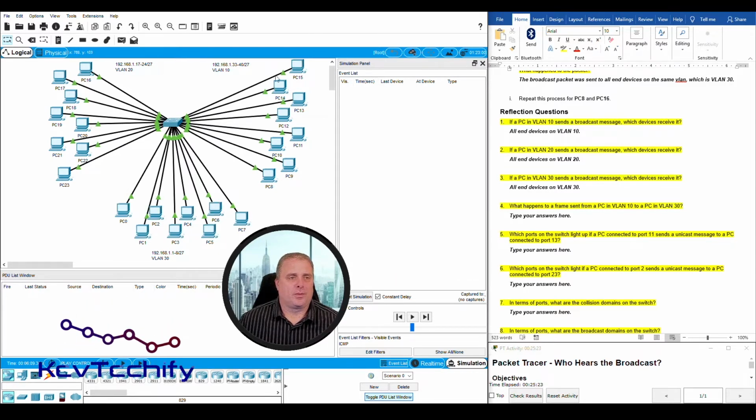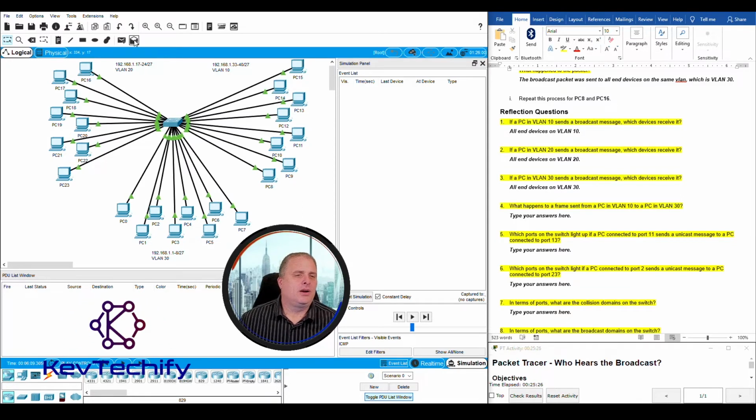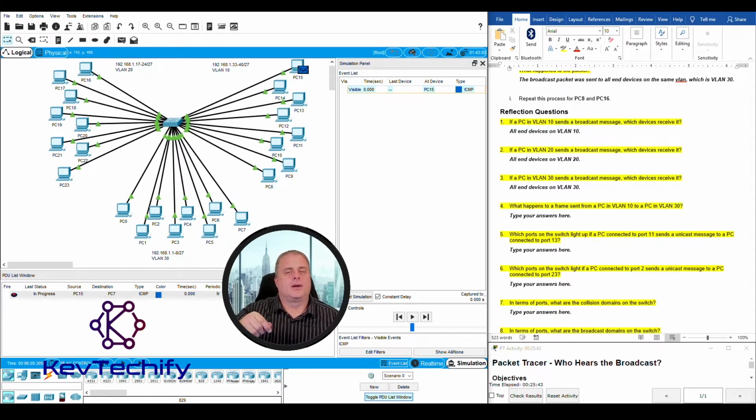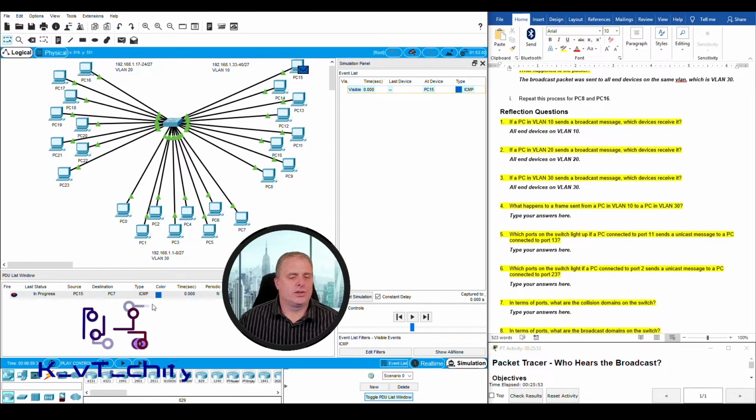What's going to happen? Well, let's go ahead and test this. Up here, next to the create complex PDU, there's also the add simple PDU. That's just a simple ping. If you click on that, click on PC 15, and then click on PC 7, you create a point-to-point unicast ping. Click on the source and then the destination, and it creates it. We can see that we have a new PDU in our PDU list window. I'm going to click capture and forward once.